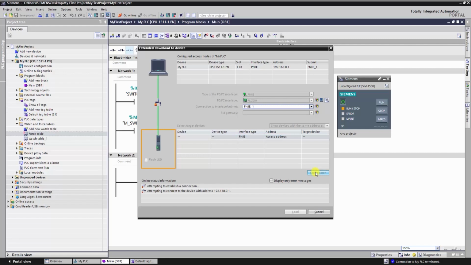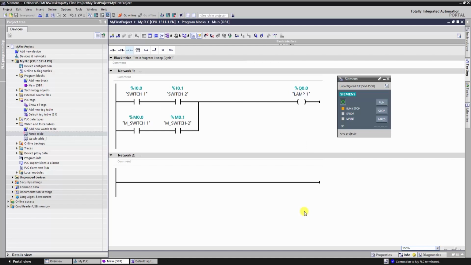Once it is done, click on Start Search, so that the PC will search this time for the online PLC Sim. Once it is found, click on Upload, to download the offline program to PLC Sim.